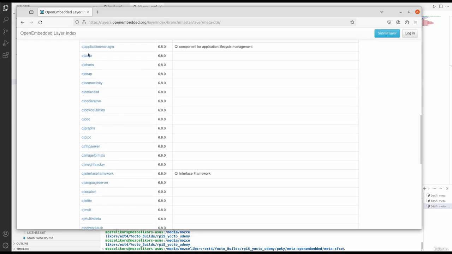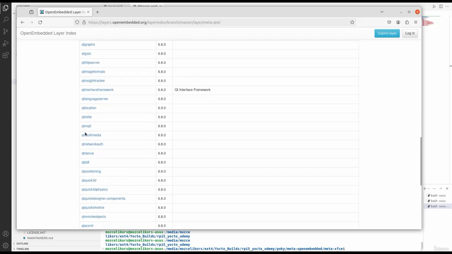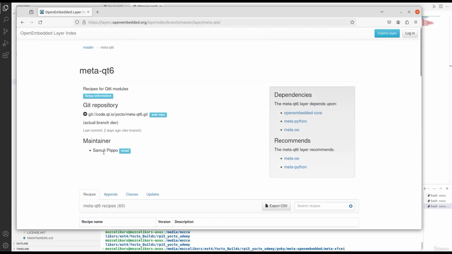As you can see, basically every Qt module is covered here. Qt base is the main one, and then we have all these additional modules that are covered. For example, if you want to implement some connectivity support using Qt, then you will be also integrating this one. But luckily, it is really easier for us. Meta Qt6 layers only depend on simply these three layers, which we already have: Open Embedded Core layer, Python layer, and OE layer.